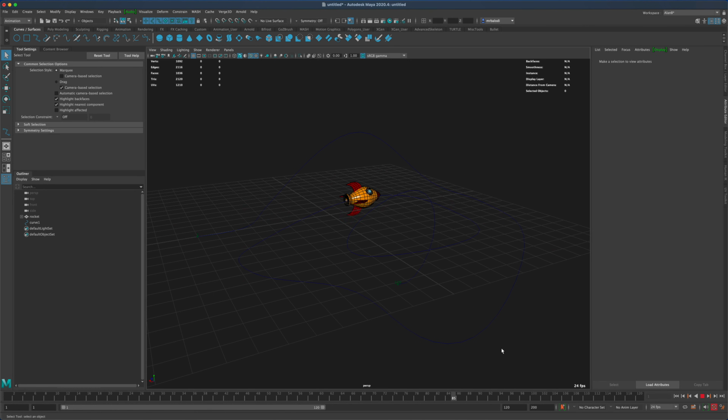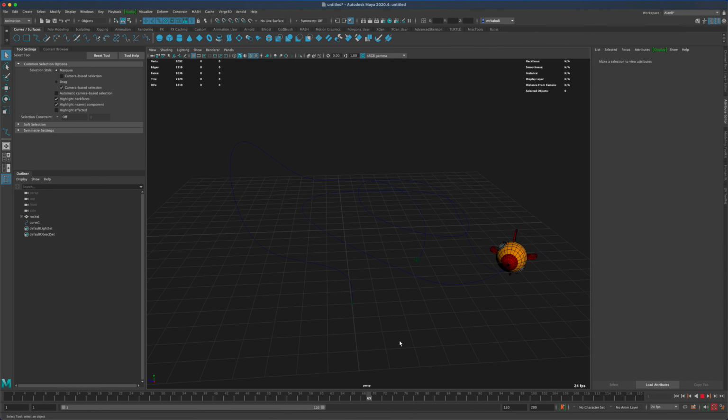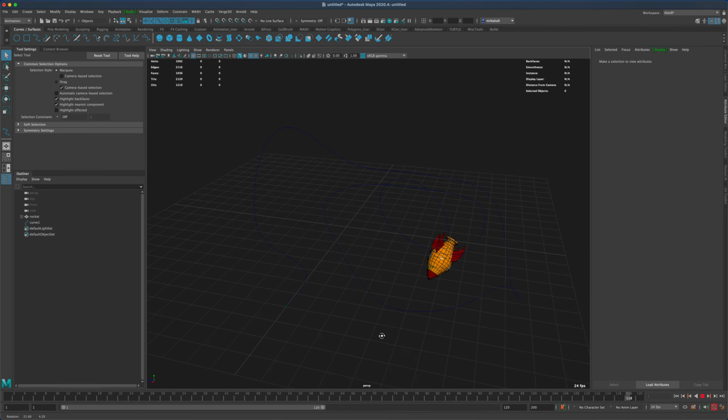And you can see the rocket follows the path just fine. And it is a really fun and quick way to create amazing animations for anything that has to follow a path. Now, before we close, let's keep going.